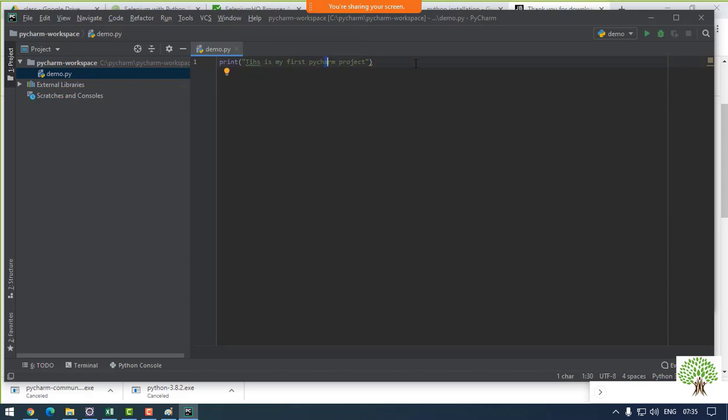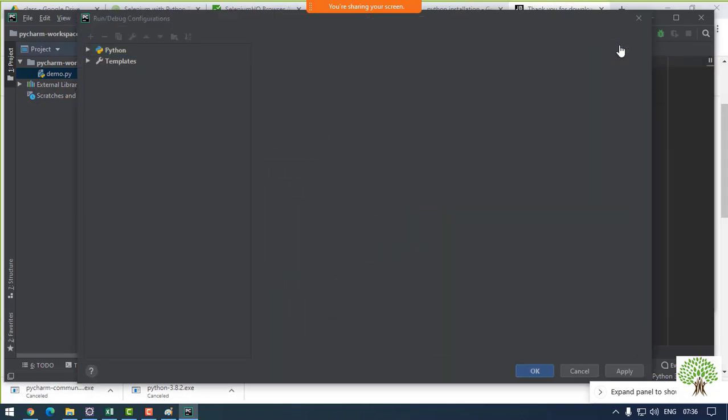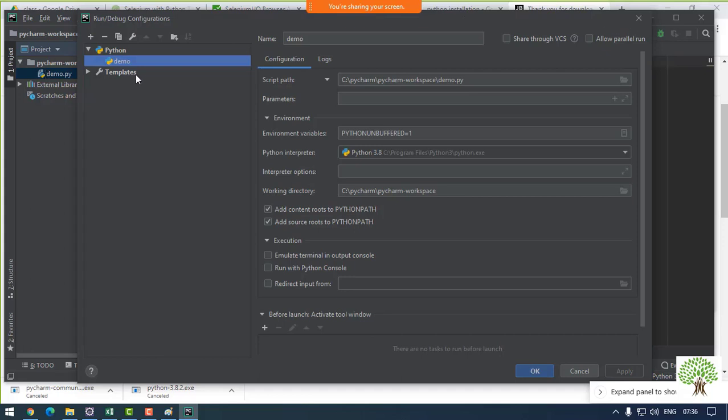What I need to do is set the interpreter for it. And how can I do that? Because at the time of installation or creating a project, it will not ask you to provide any interpreter. How can I do that? You just need to go to this option in the edit configuration. I just want to remove it.